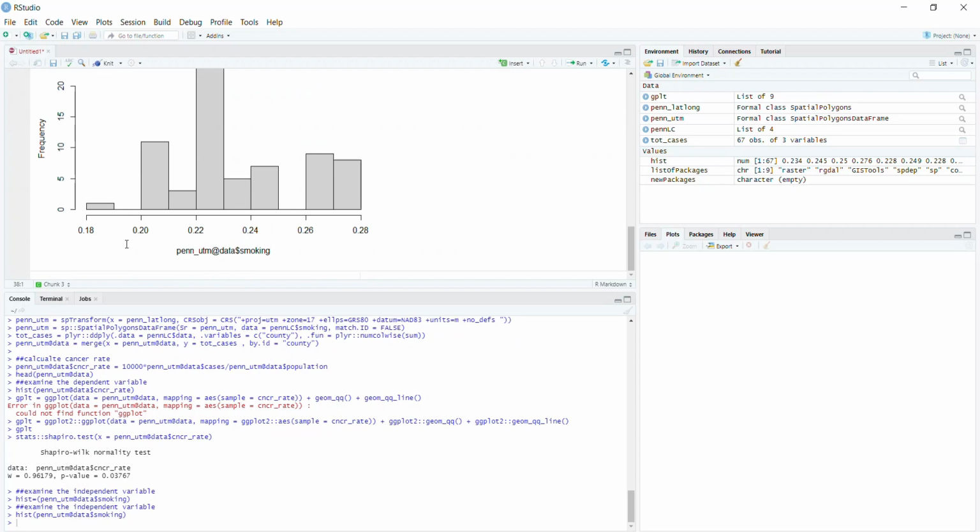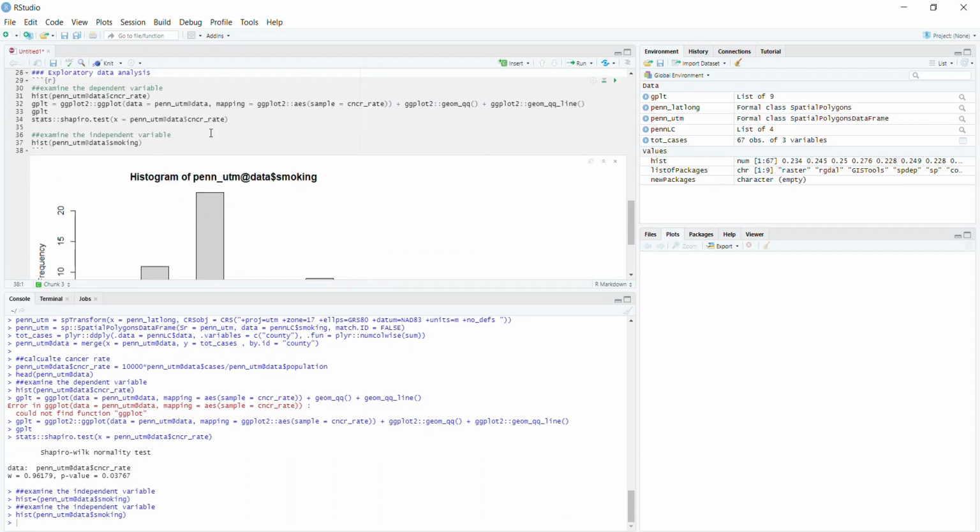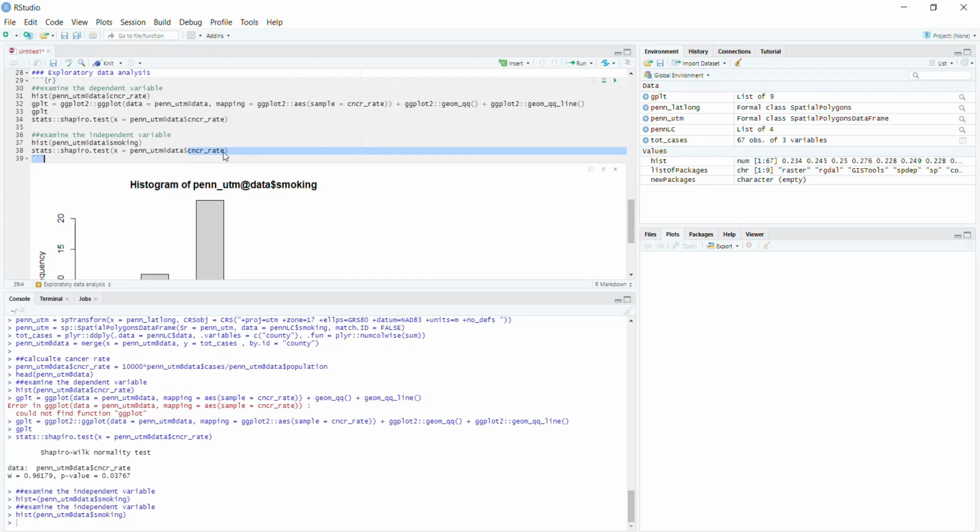There we go. So this looks like this might actually have a little bit more of a problem, but let's just go ahead and quickly see what the Shapiro-Wilk test has to say. So this is going to be not cancer rate, it's going to be instead smoking.